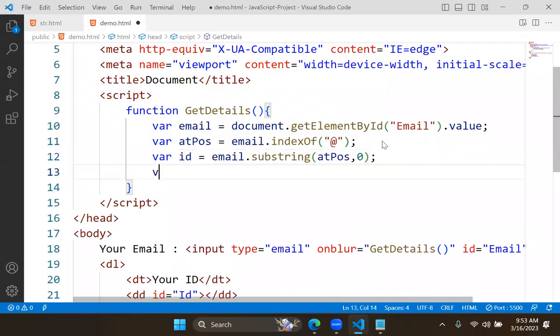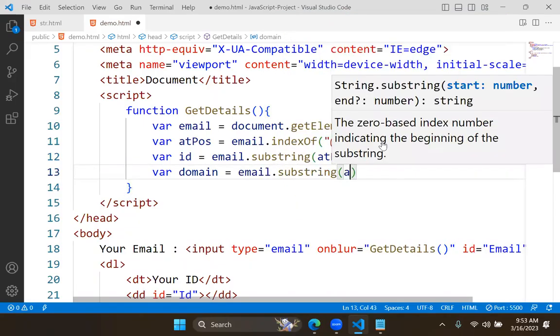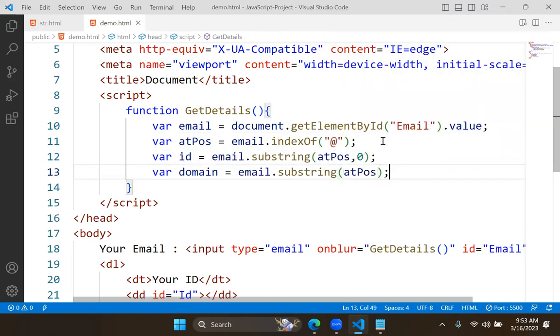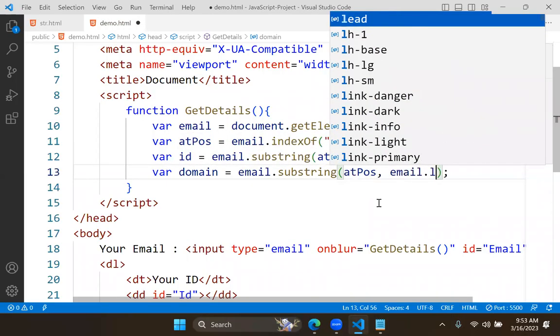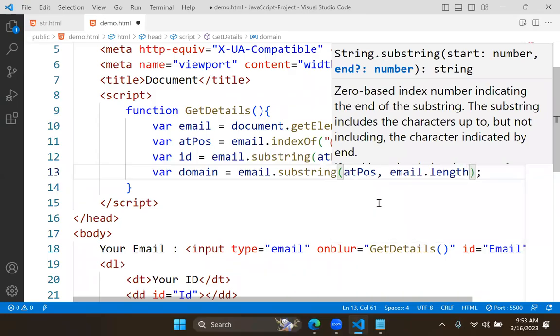Now what about the domain? Domain is equal to email dot substring from which location, the @ position. That's it. It will read up to the end if I don't give an end. I can give up to the end. Generally, another technique to know the end, how many characters are there, you can write email dot length. Understood? Right? It will read up to the end.